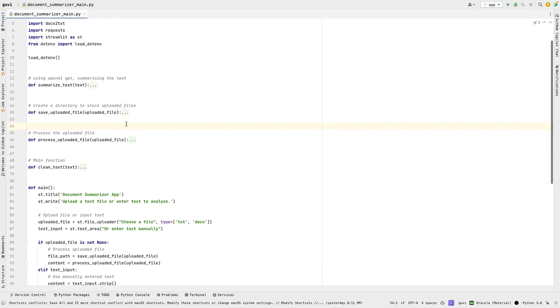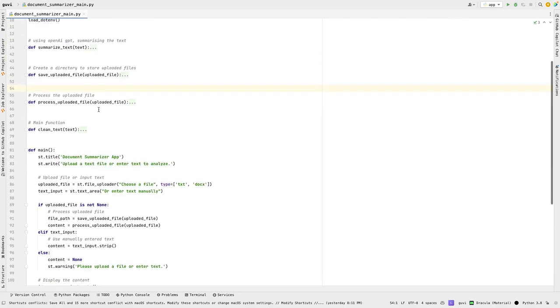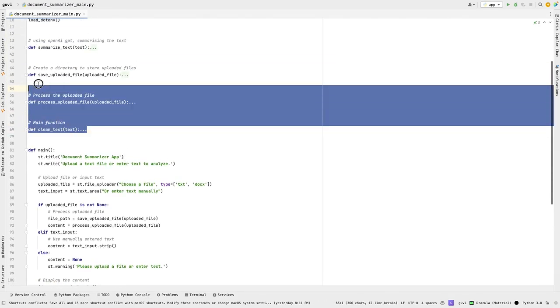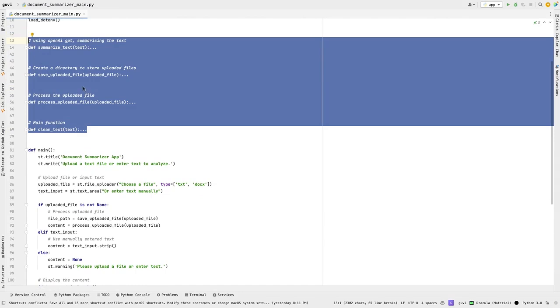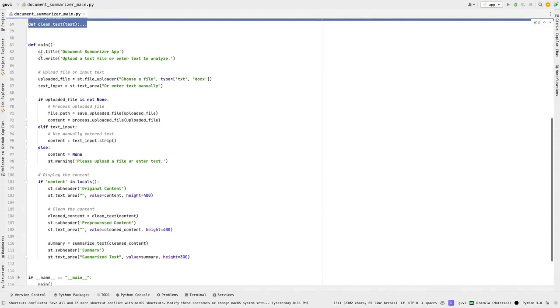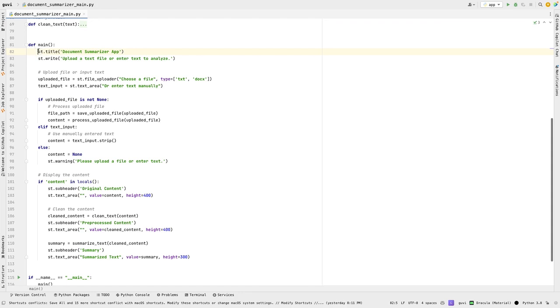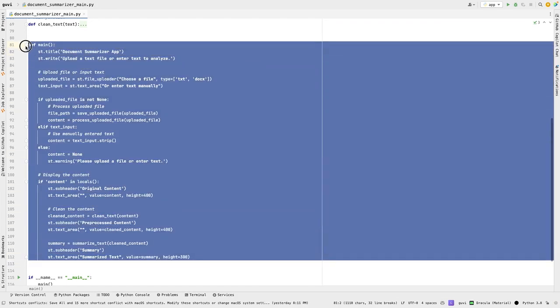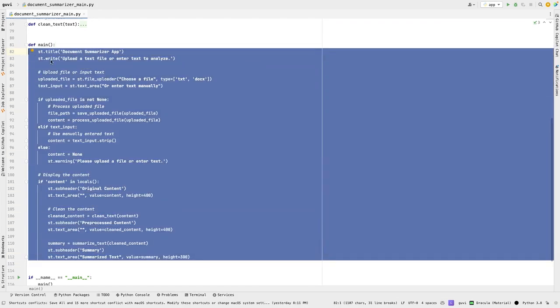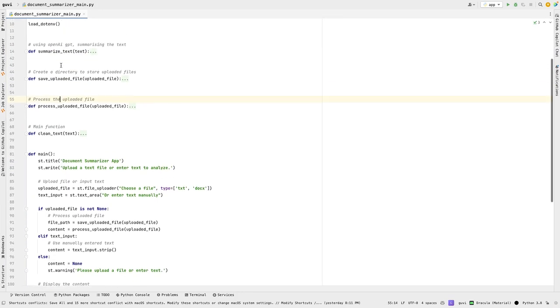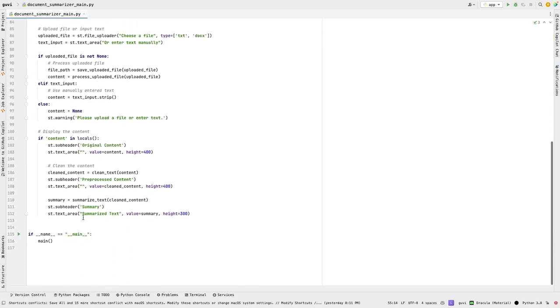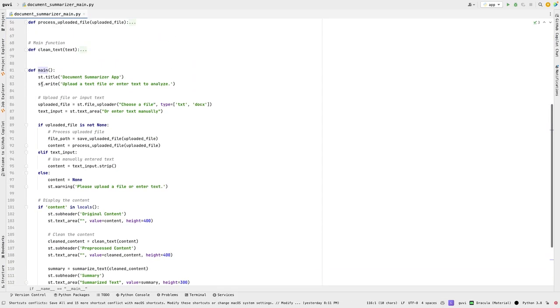As I said, there are 4 steps. For each step, I have 4 different functions here, and this is our main function. This is where we have defined our application, the front-end application. And these 4 functions will help in processing the document. This is where our main program starts.